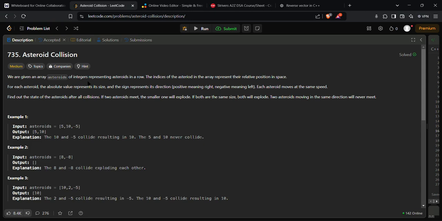So basically we are given an array. This is the input array and each element of this array represents the position and size of the asteroids. For example, this is an asteroid in space and the absolute value of this is the size. So this is an asteroid of size 5 and this is an asteroid of size 10. This is an asteroid of size 5 in the space.